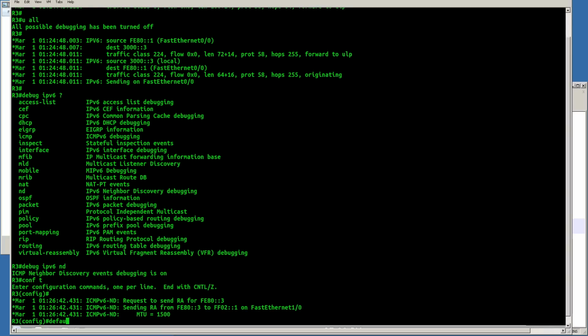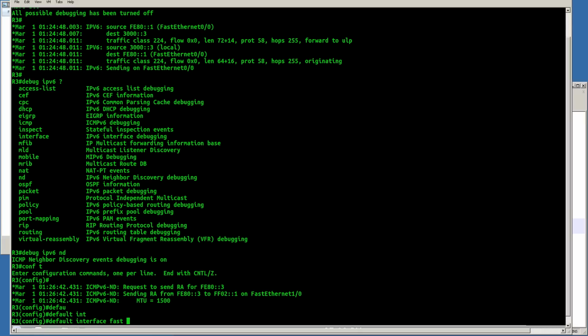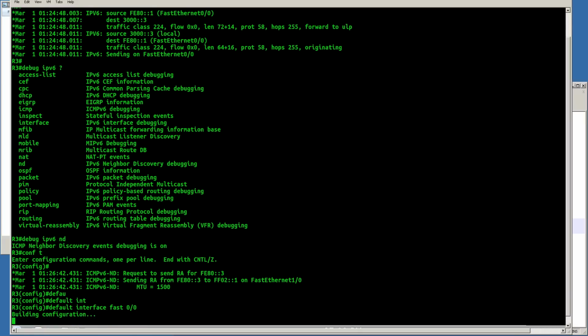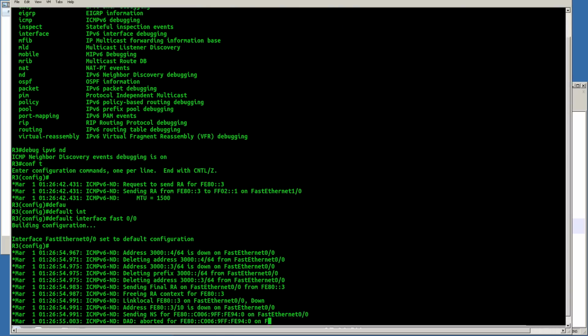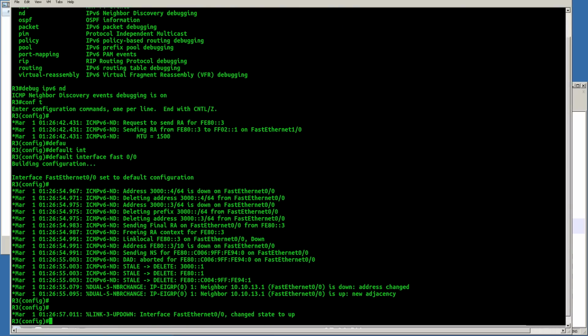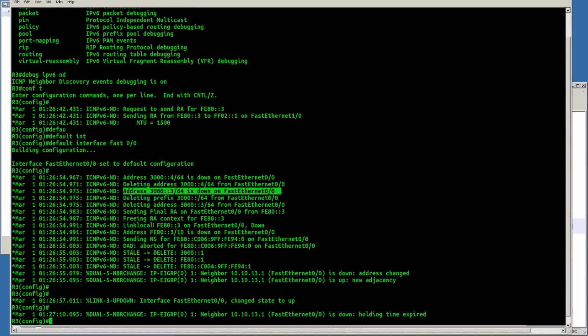So let's do this. Default interface fast 0/0. That's going to just wipe it out. Okay, so we're wiping it out, and you can see the neighbor discovery goes nutso. So let's see what we have here. It says 3000::4 down, delete it. 3000::3 is down, delete it. Sending the final RA, which is the router advertisement. Basically, it's kind of like, see ya, I'm out of here.